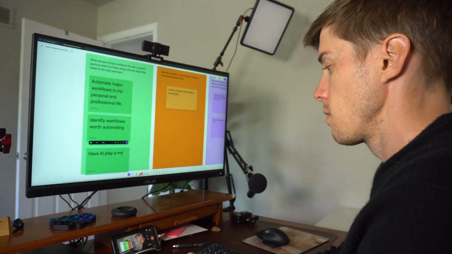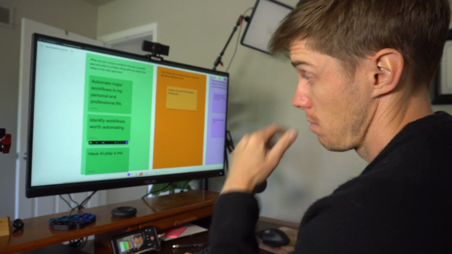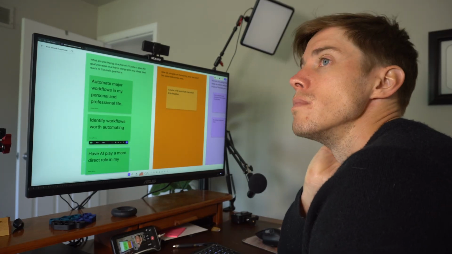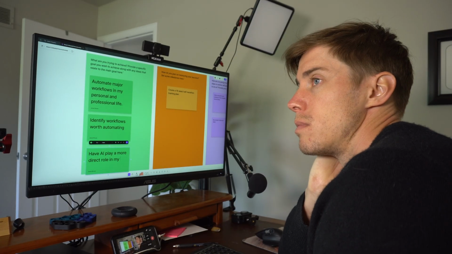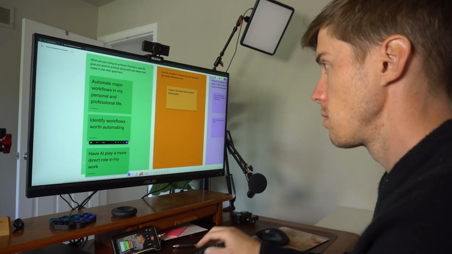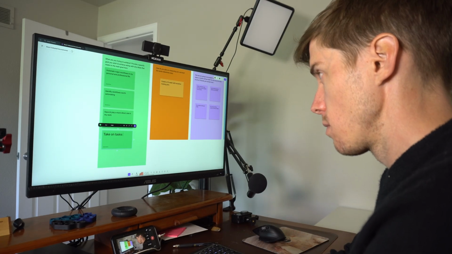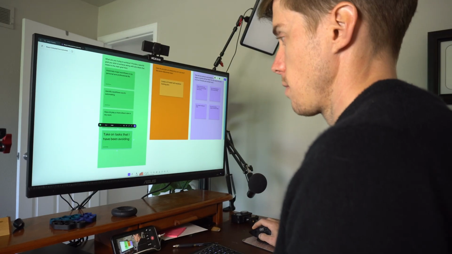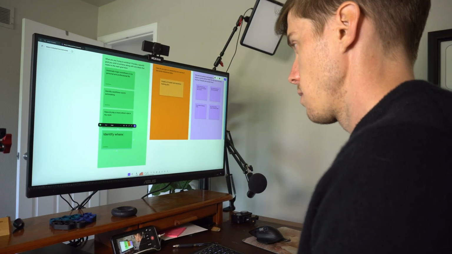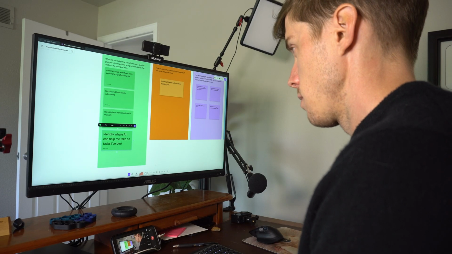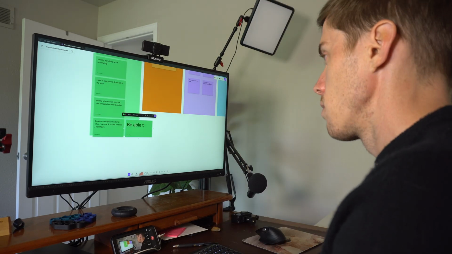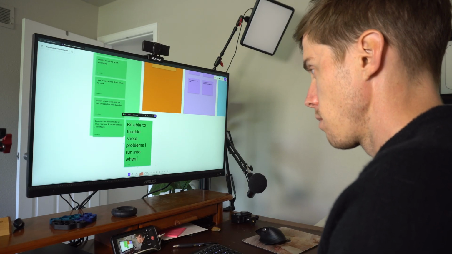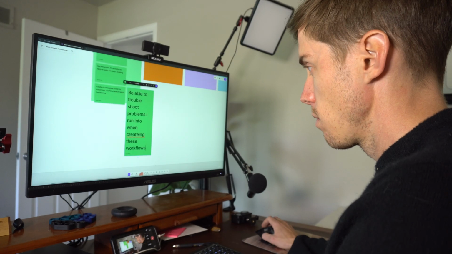A SMART goal is specific, measurable, achievable, relevant, and timely. I thought my original goal was not specific enough and would be pretty hard to measure. So I went through this process to get those pieces specifically. In my specific section, I wrote things like automate major workflows in my personal and professional life, identify workflows worth automating, identify where AI can help me take on tasks I've been avoiding, be able to troubleshoot problems I run into when creating these workflows.